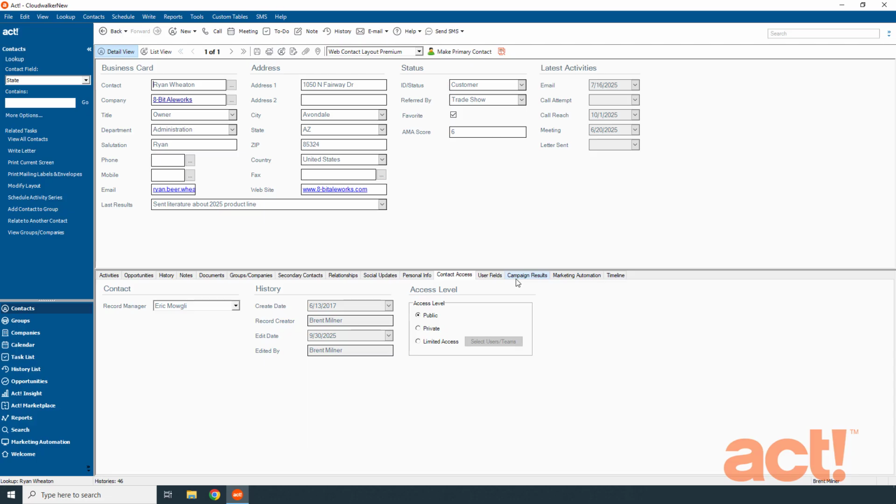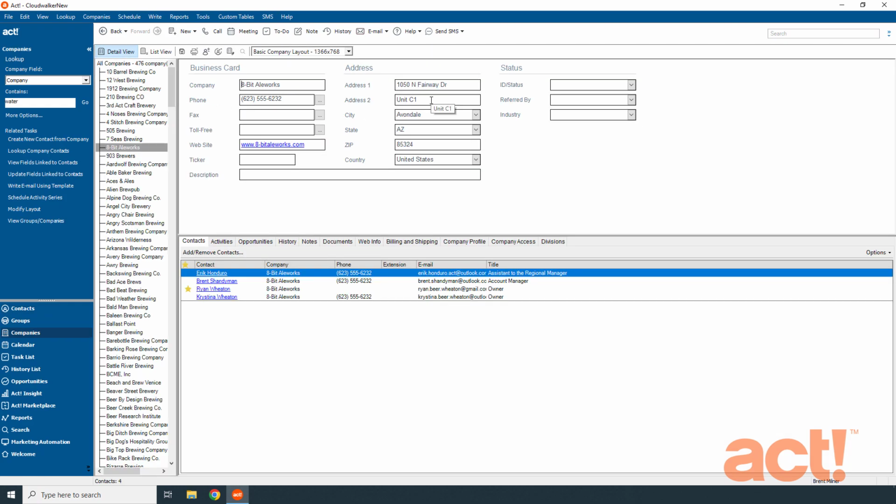One convenient effect of this is that now you can write linked data from the primary contact record back to the company record. If I change Ryan's address and click Make Primary Contact again, then when I go to the company record, we'll see that that change gets linked over back to the company.